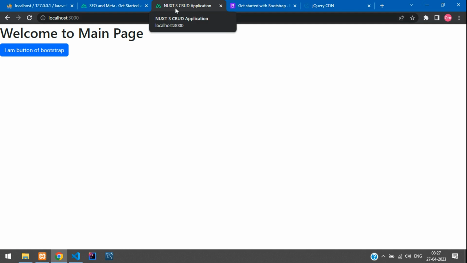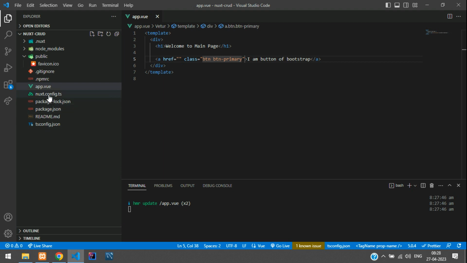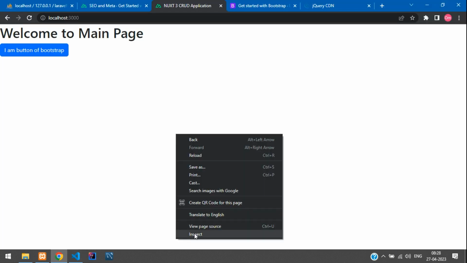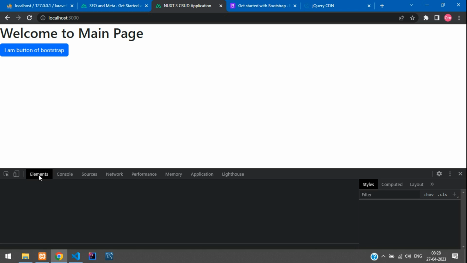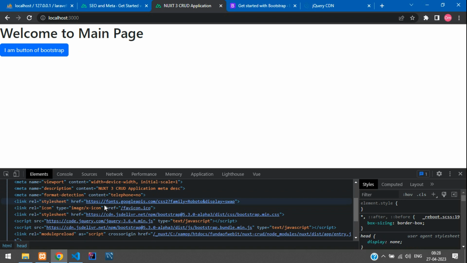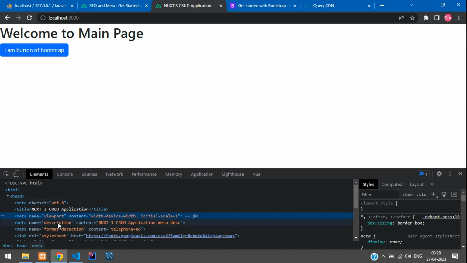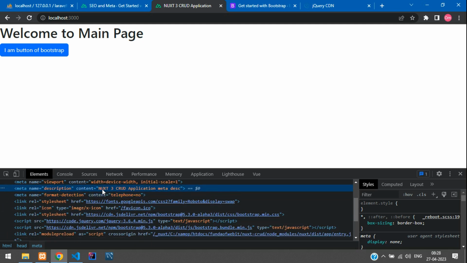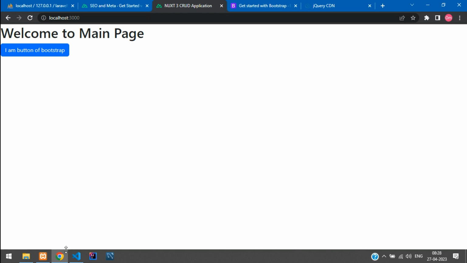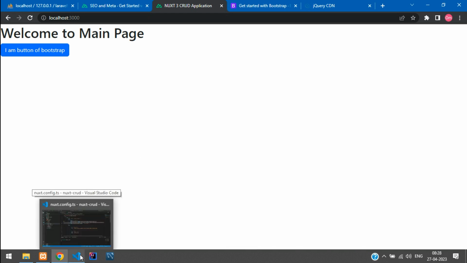And now guys, you find that the title also is Nuxt 3 CRUD application, which is calling from your nuxt.config.ts file, okay, by default. And if you want to see all these meta descriptions also, you can just inspect and check out that. Go to the elements, and inside the head tag we find all the meta description and viewport. So here you see viewport, description and your format detection. Okay, so all these are contents. Perfect. So guys, we have seen the meta, and now guys, let us create the pages.